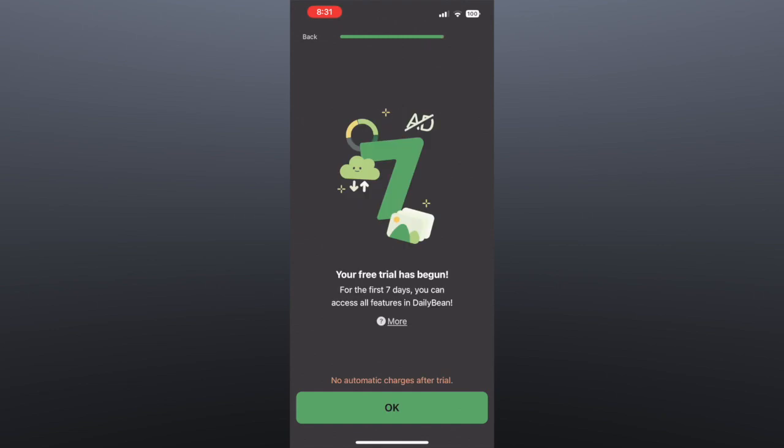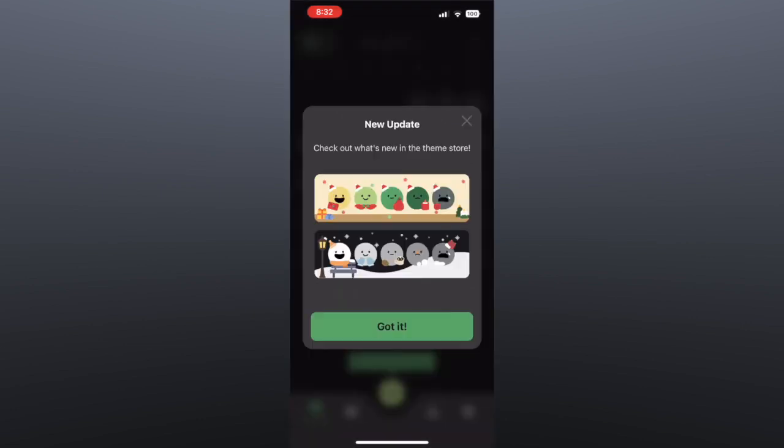And so here it's just showing that your free trial has begun. So for the first 7 days, you'll get all features in Dailybean, and there's no automatic charges after the trial. And I noticed here that one of the features is that you can select up to 3 photos. Without that feature, you can only select 1 for the free version. So you'll see partway through that that changes. But anyways, you just select OK, and that's basically it.